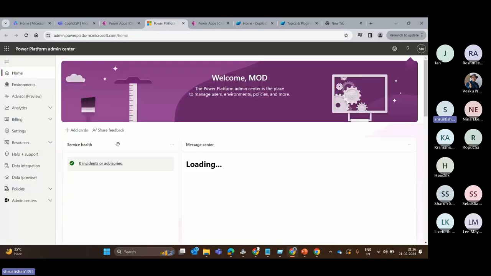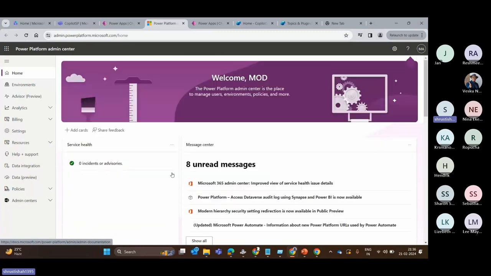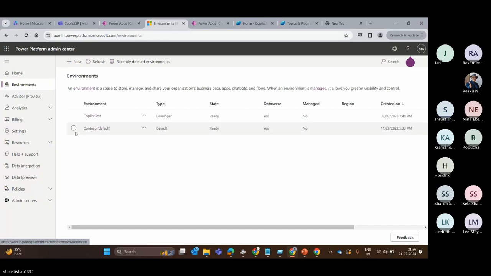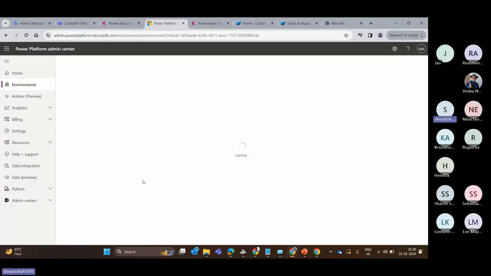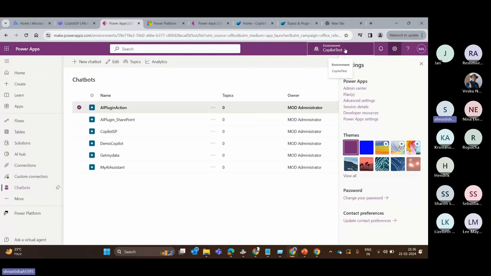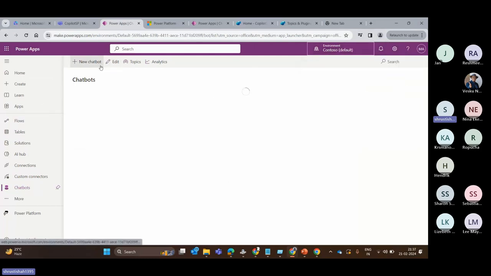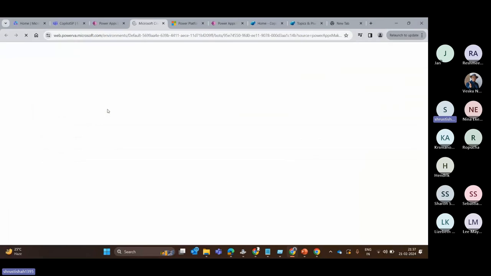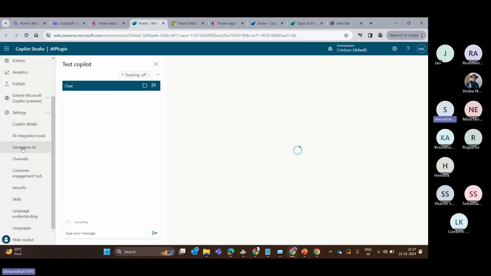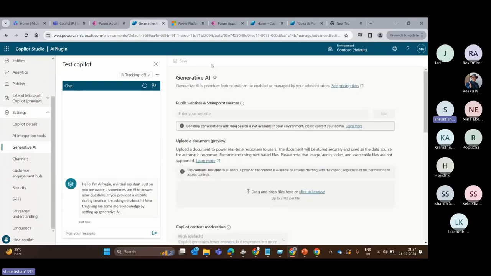Let's just go to the admin center because I want to show you how you can enable the generative AI features, which are the new features for Copilot Studio. Now, the default environment, I'll go here, and it doesn't have generative features. Coming back to my default, let me go ahead and create a chatbot or open the one. I haven't done any configuration. I've just added the name, and the Copilot was created. And if I go into my settings and go into my generative AI features, you see everything is disabled for me. I can't even enable it.